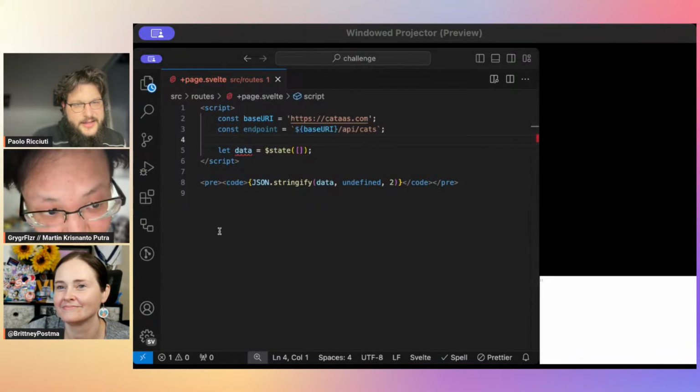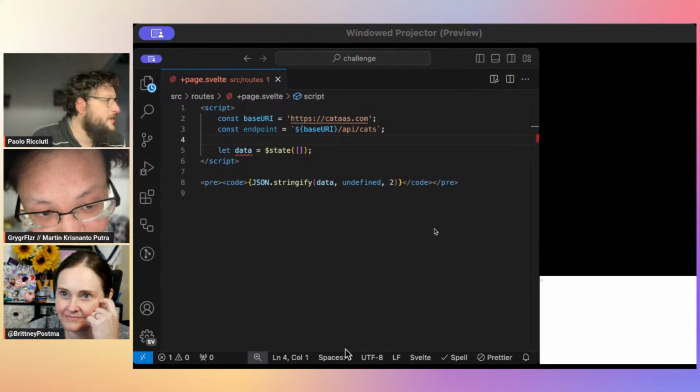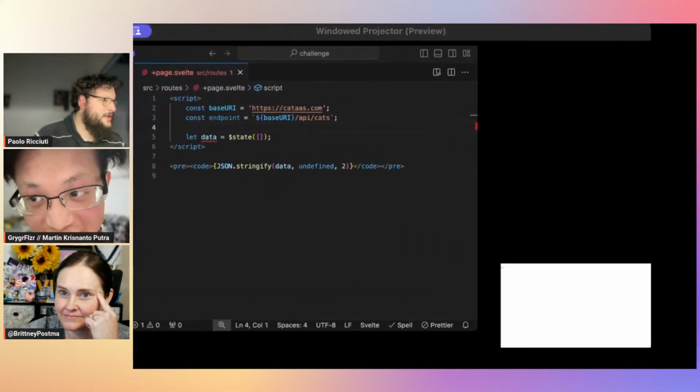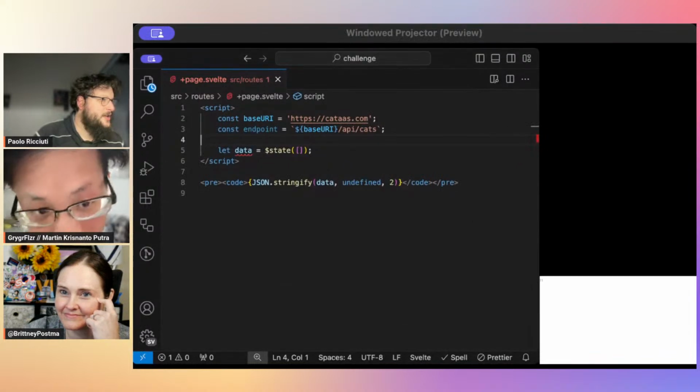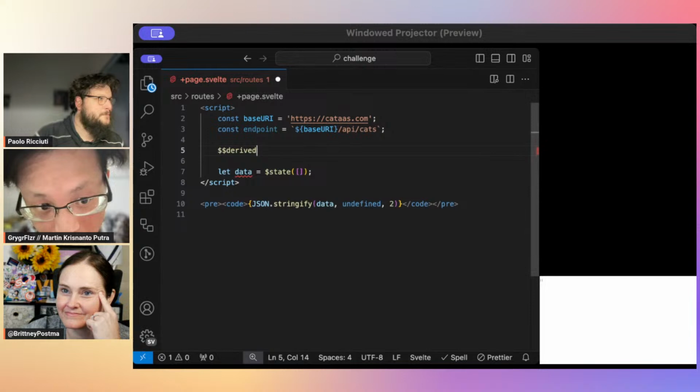So the shape of the cats, let me see. It's a list of objects with _id, MIME type, size. What is that? Okay, let's just inspect it, I guess. Oops, not derived.